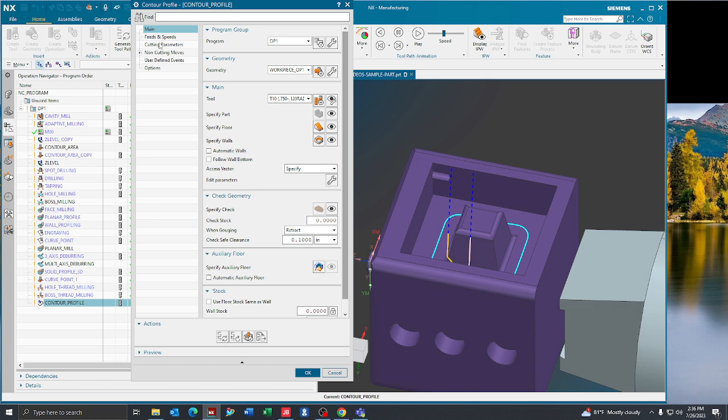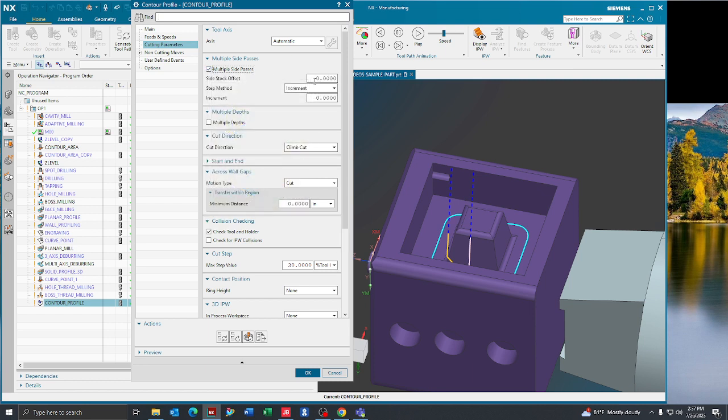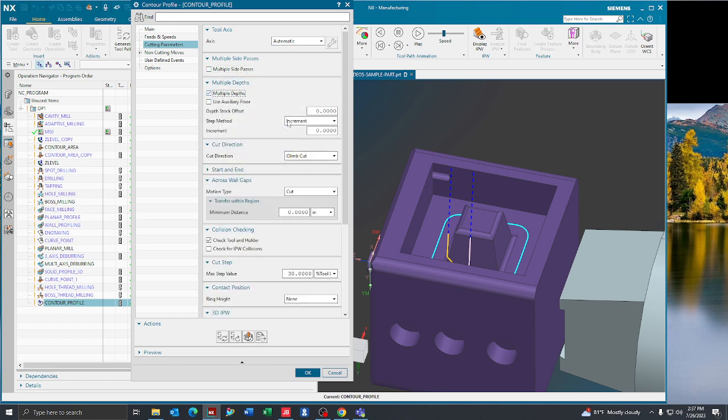If we go into our cutting parameters, there's going to be a couple things here that we can do. You can add multiple side passes to these toolpaths, or you can add multiple depths. When you turn these on, it gives you the options for how much stock is on the side and what increment you want to step over. Same for depths. Here is how deep you want to go, and this is the increment you want to go in your depth or your depth of cut.